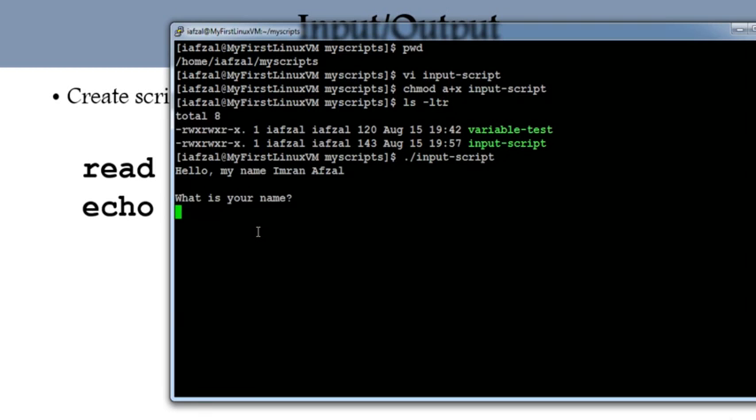You see the first line on the screen is hello, my name is Imran Afzal, or your name. And now it's asking you what is your name. So it's waiting. See, you didn't get the prompt back. Why? Because the script is waiting for your input. So let's say you type Jerry Seinfeld. Now you hit enter and it's going to say, hello, Jerry Seinfeld. That's how the input and output script works.